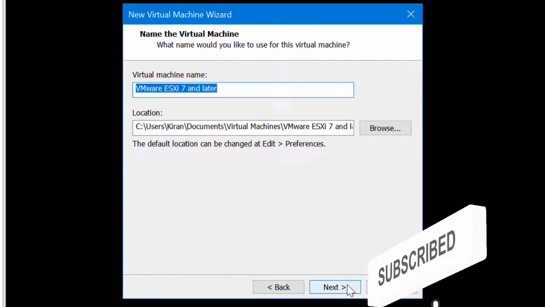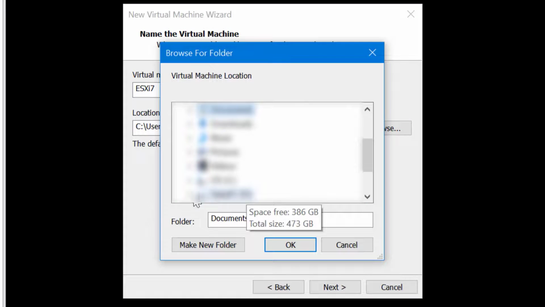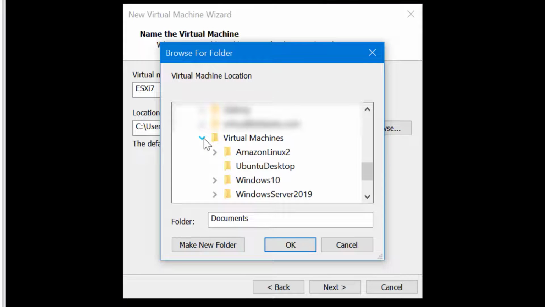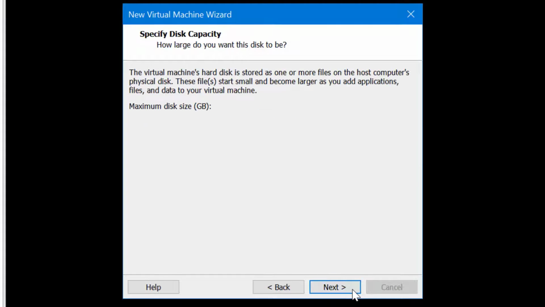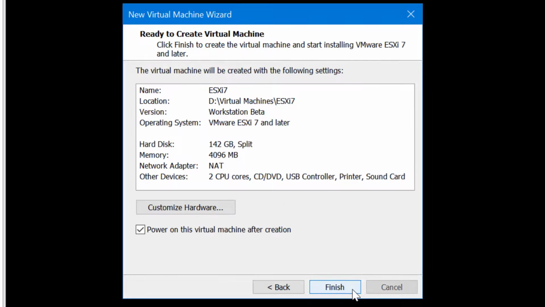I'll click Next. For the virtual machine name, I will name this ESXi 7. And for the location, I will select my D drive, select my virtual machines folder, click Make New Folder, and name this ESXi 7 and click OK. Click Next. I will keep the default disk size, which is 142 gig, and I will also keep the default option to split the virtual disk into multiple files and click Next. You can see it has allocated 4 gig of memory for this ESXi and 2 CPUs. I will uncheck power on this virtual machine after creation and I'll click Finish.